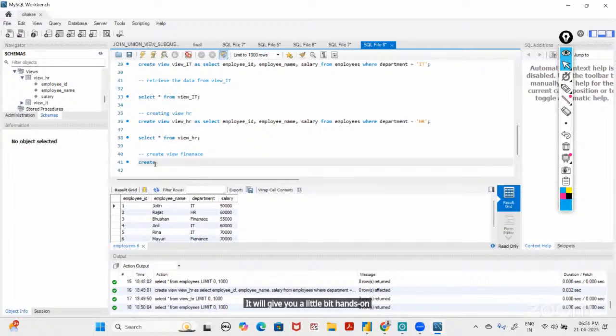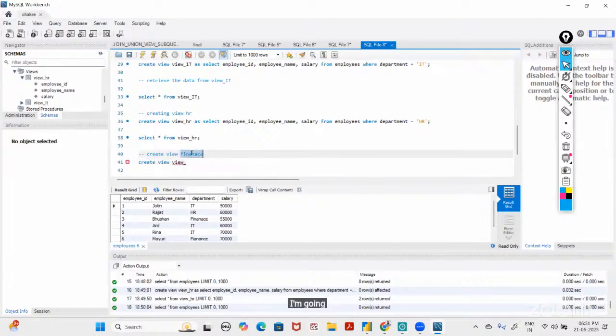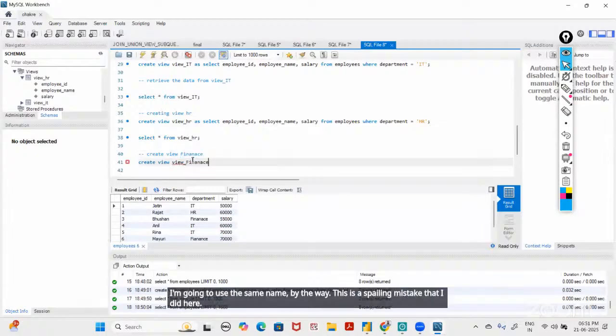Okay, so I'm just going to use CREATE VIEW, and the view name that I'm going to create is view underscore finance. I'm going to use the same name, by the way. This is a spelling mistake that I made here pertaining to finance. Just correct it.